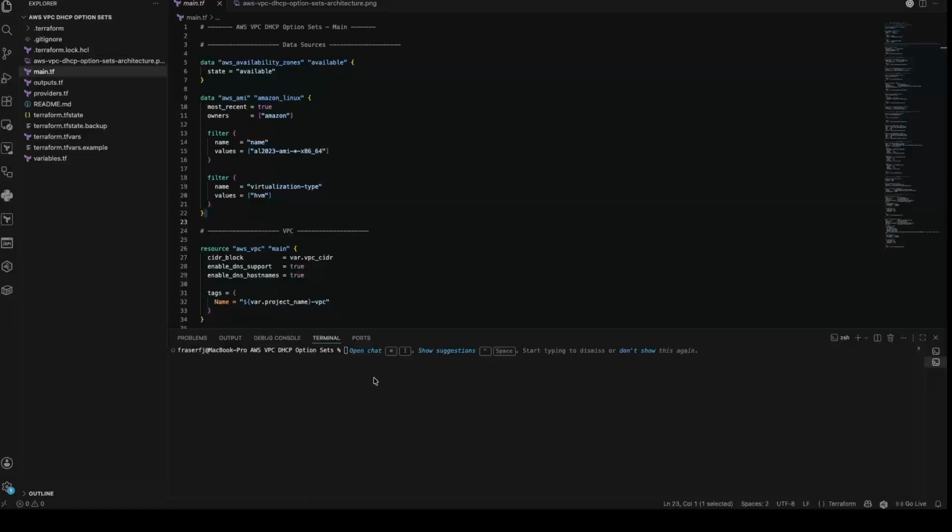So as with all my videos, I'll attach the infrastructure as code, the Terraform I use to deploy all this, in my GitHub in the description. So yeah, let's just get straight into it.